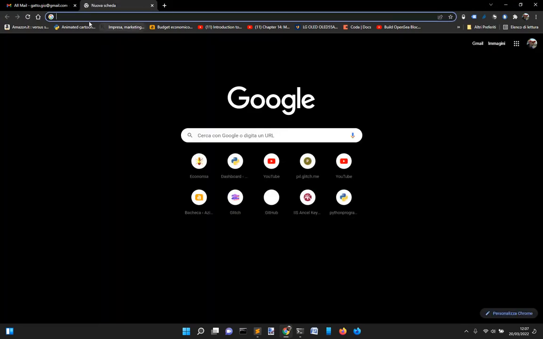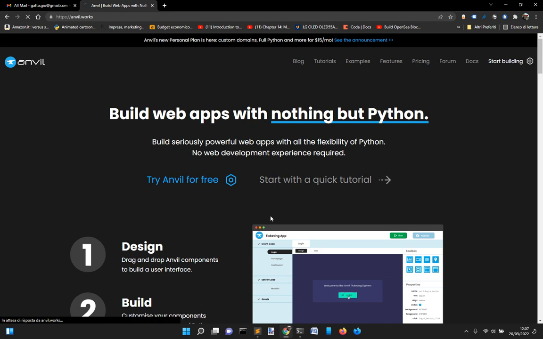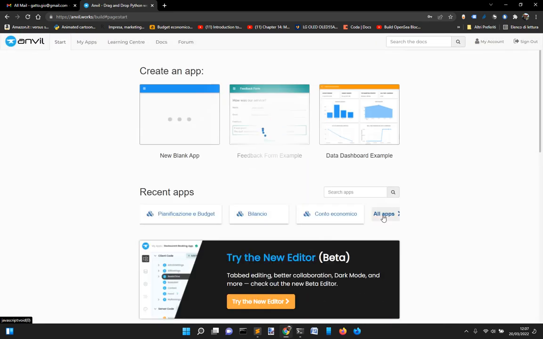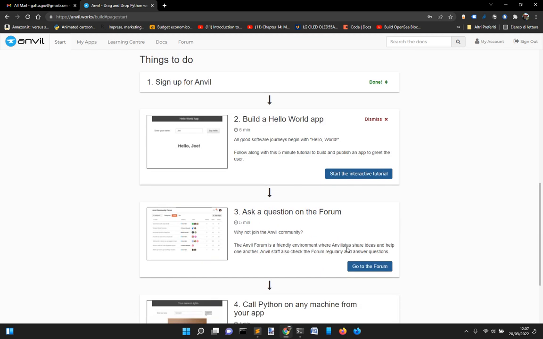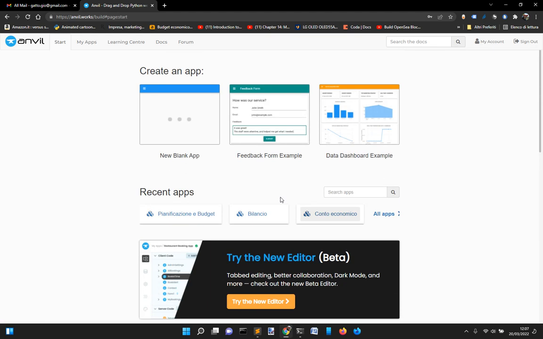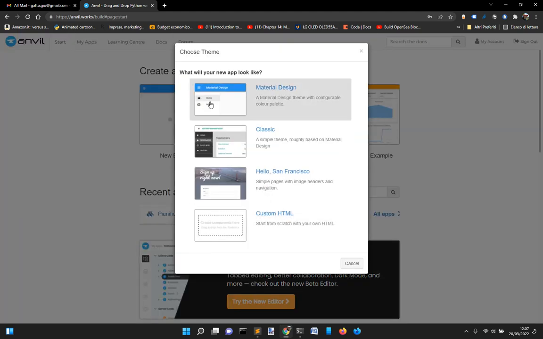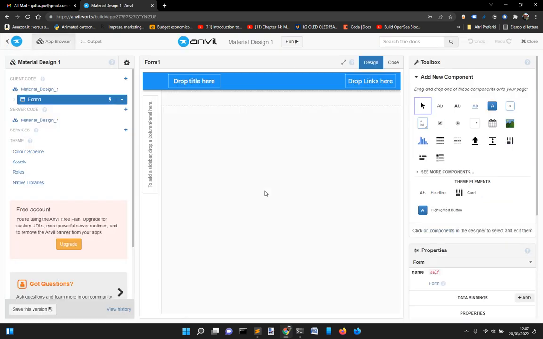Anvil, so Anvil works, start building, and there we go. I want to create a new project, and there we go. The new editor beta. I think something has changed on Anvil, but let's go with the old version of the forms.